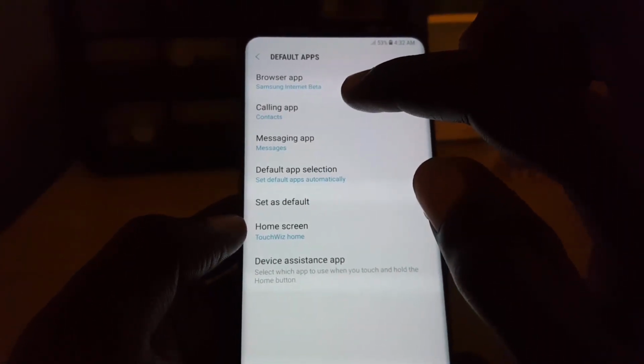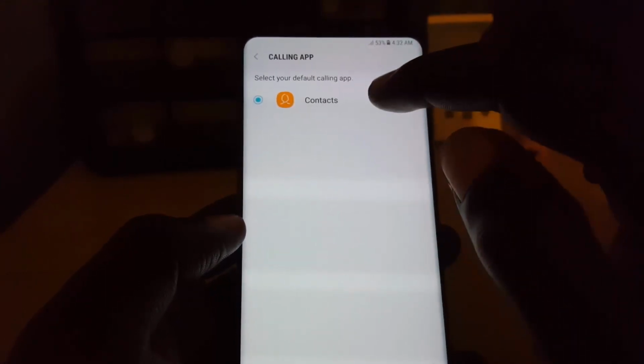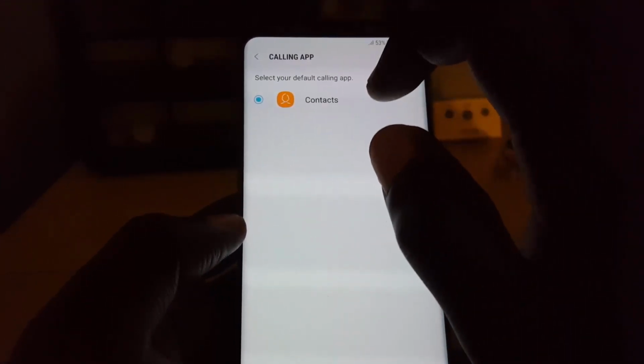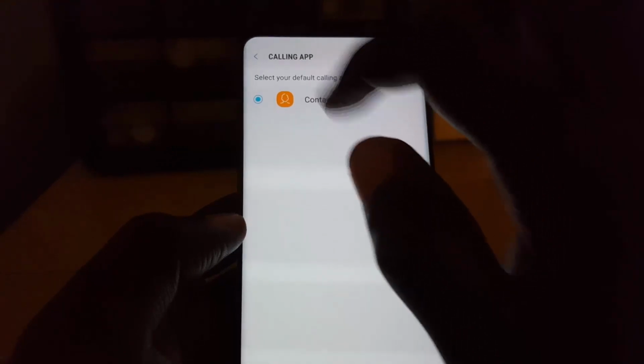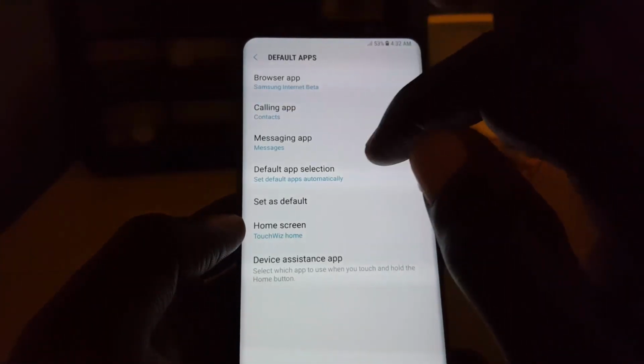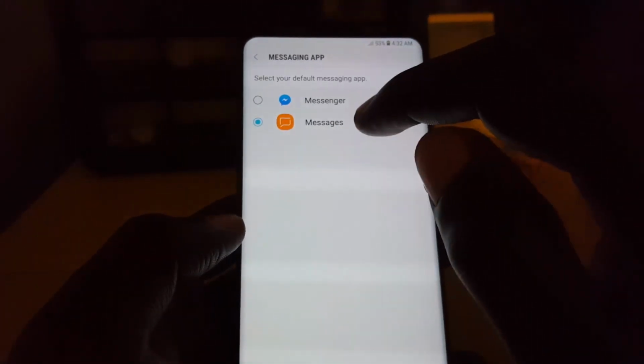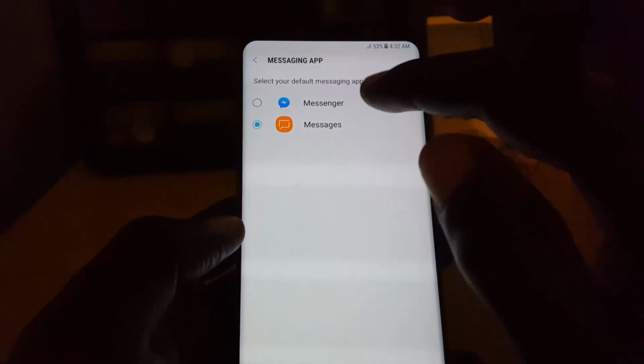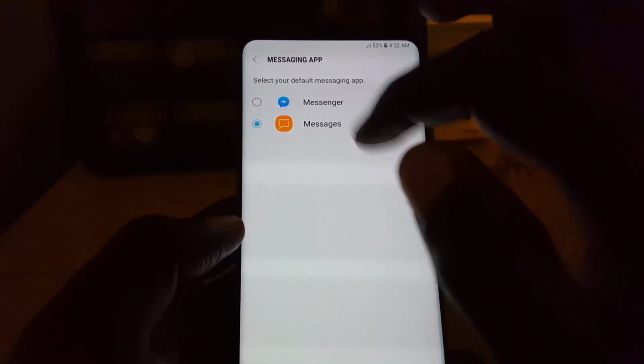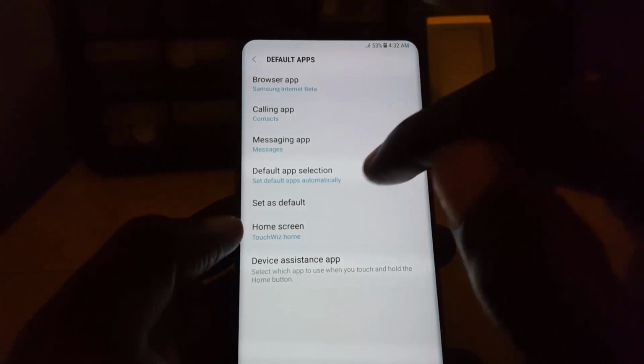If you have an alternative calling app, you can set it here. As you can see, contacts is the only app. If I install a third party contact app, it will show up here. So if you have one that you like, you can do the same. For messaging, for example, if you have Hangouts, you could select Hangouts here, or Facebook Messenger, or any other third party. And of course it goes on just like this.